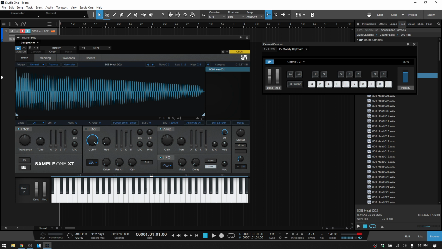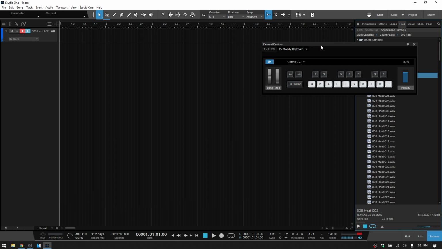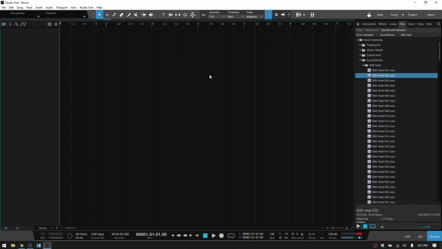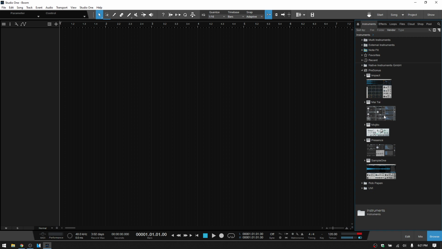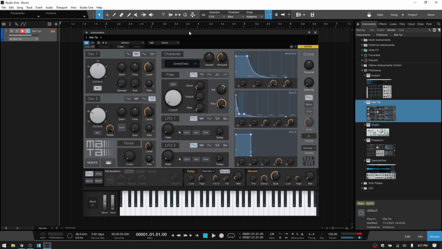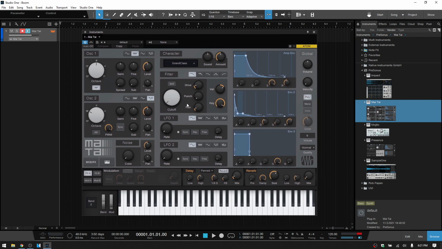So let us remove that Sample One. I'll hide the QWERTY keyboard for now and press Shift T to remove that track. Let's come to our Instruments tab and bring in the Mai Tai. And I think you'll be surprised at some of the parameters here and how they can allow you to create the 808 that's going to fit best with your music and the sound that you want.